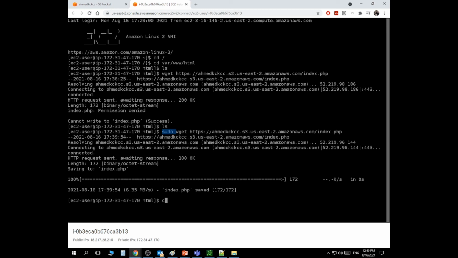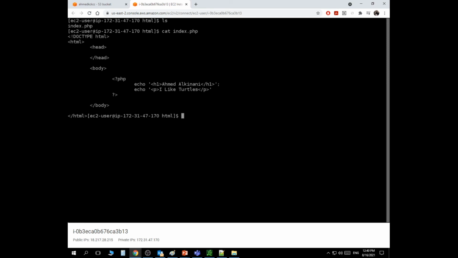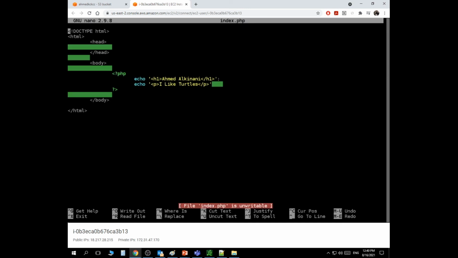Now, if I clear everything and I go list, you can see here I got index. If I go cat index, it will show you those pages that I created. As you can see here, echo, and then I like turtles. So let's clear that. Now, if I want to update or change, nano, that's the text editor, index.php, and now I can come here and I'll just type something extra.